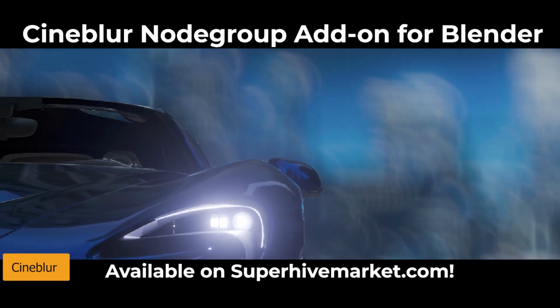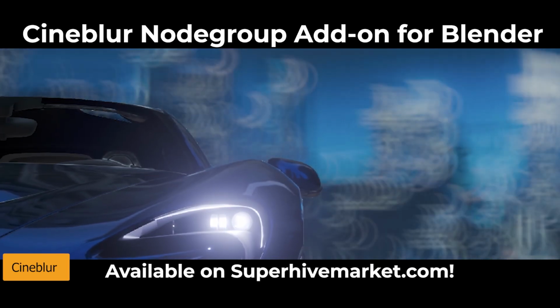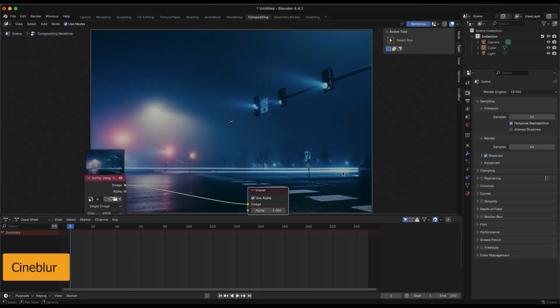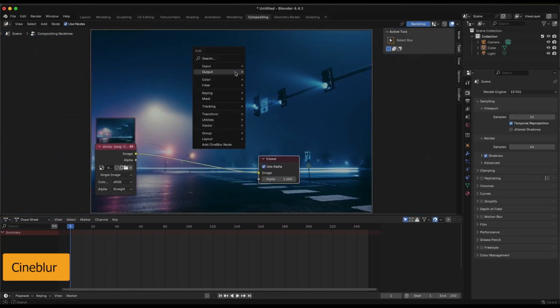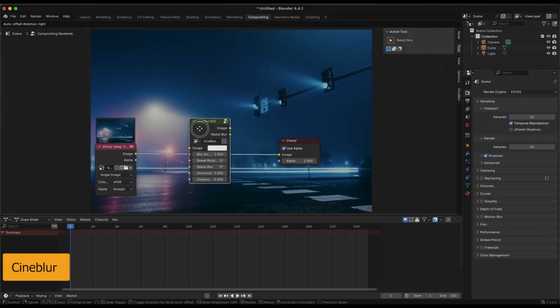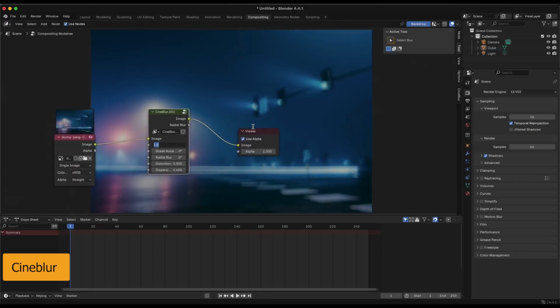Next up, we have Cineblur, which is a group node that works in the compositor, allowing you to change the blur shapes generated when your objects are out of focus. You can use any shapes you want that fit the style of your render.